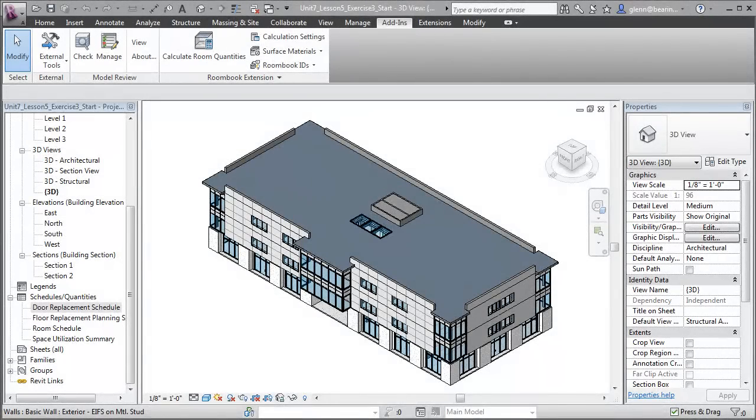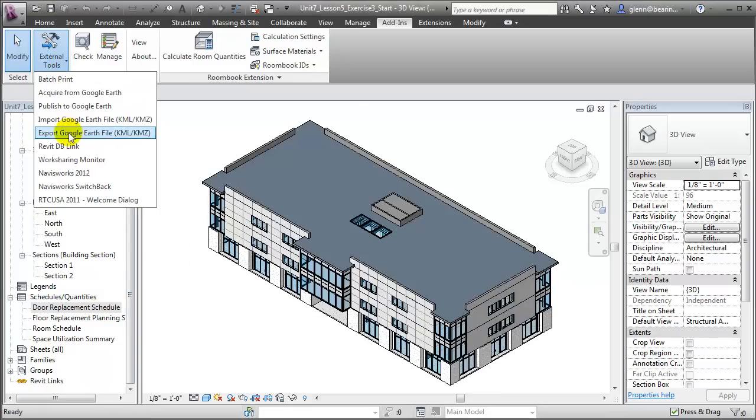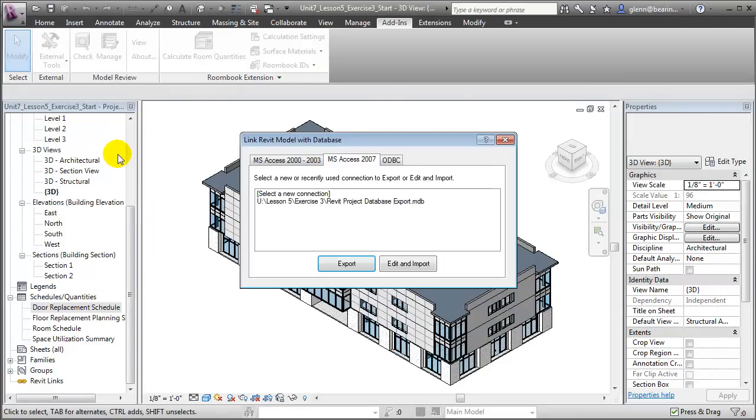Having updated the values that describe our building elements in Microsoft Access or another external data system, we're now ready to re-import those values and update our Revit project database. To do that, we'll open the External Tools pull-down on the Add-ins tab and open the Revit DB Link tool. We'll choose the connecting link that was used to create the external database, and this time choose Edit and Import.